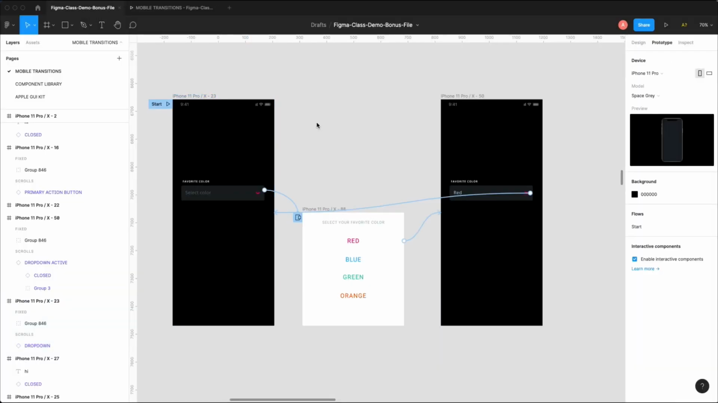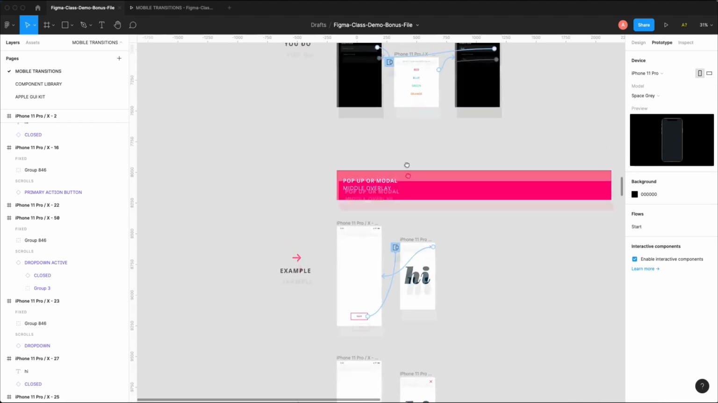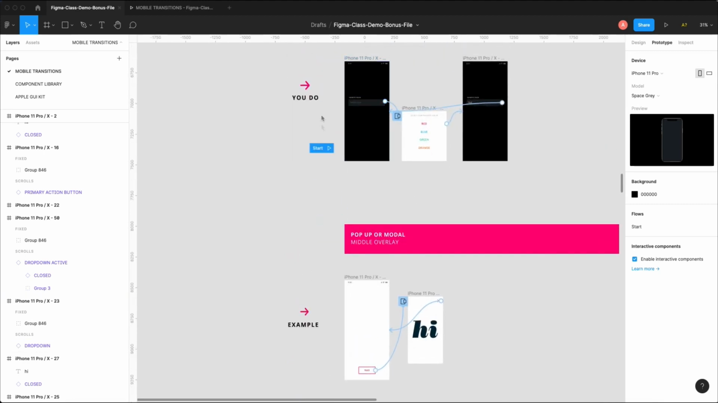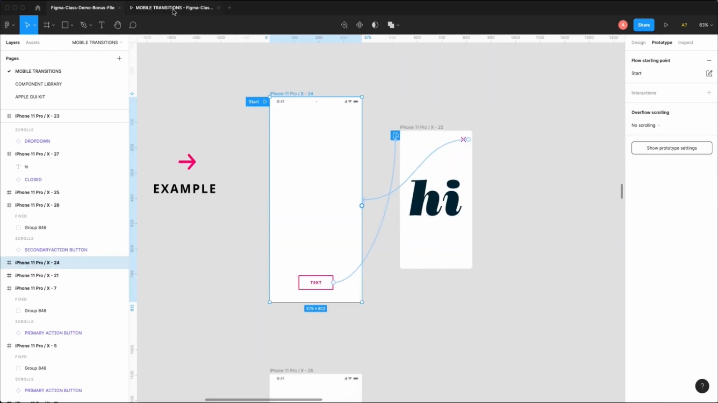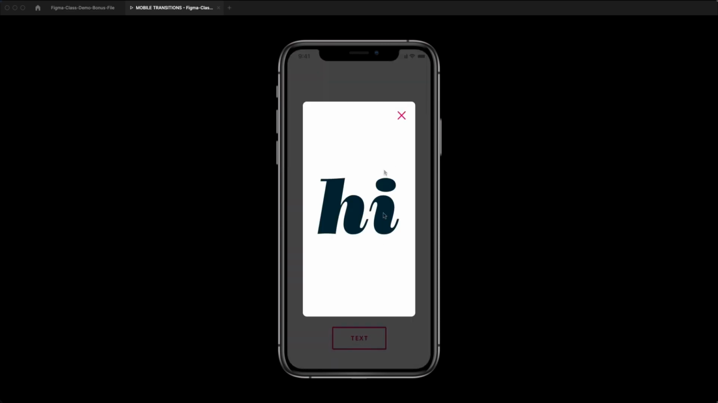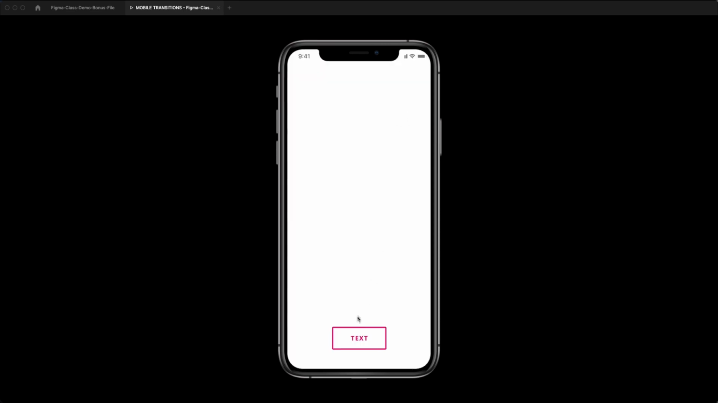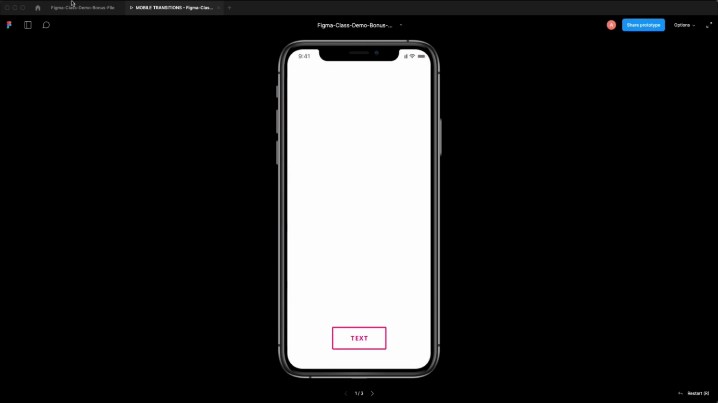Okay, cool. Let's move on to the next one. Very similar. This will be the modal. And I'm going to move the start down here to the example. Let's go look at this one real quick. Alright, so if we have a button, press the text here, and you'll see it says hi, and we can close it. So just a modal interaction for a mobile device.